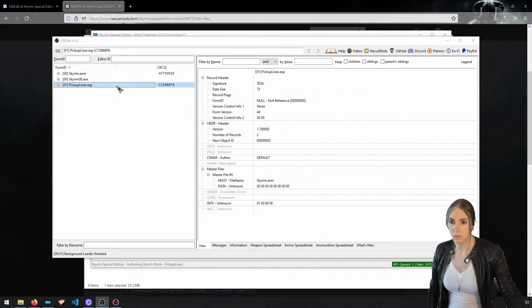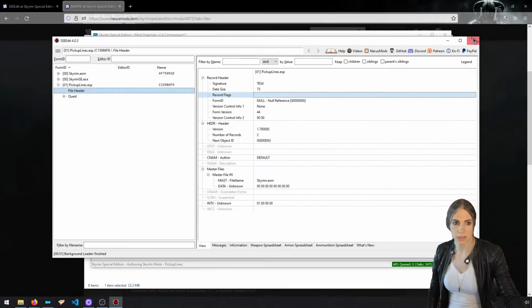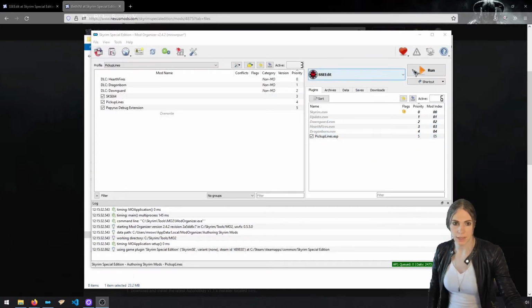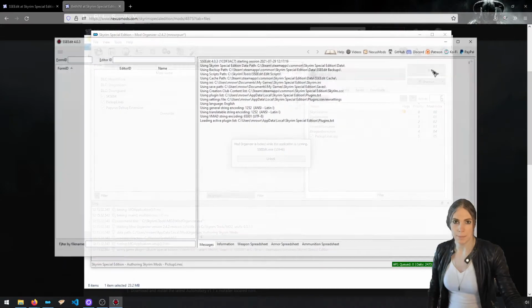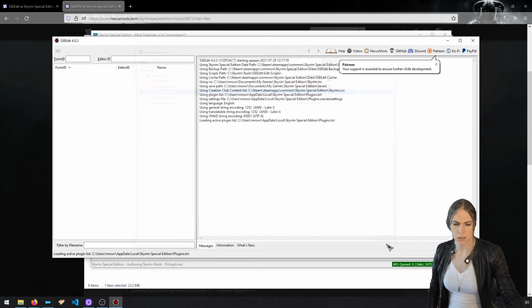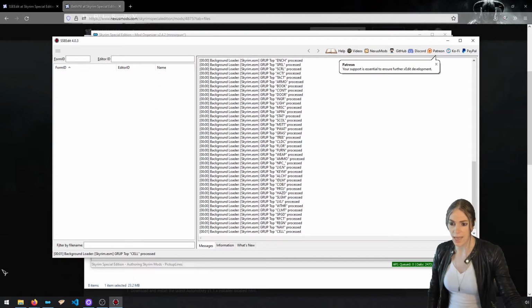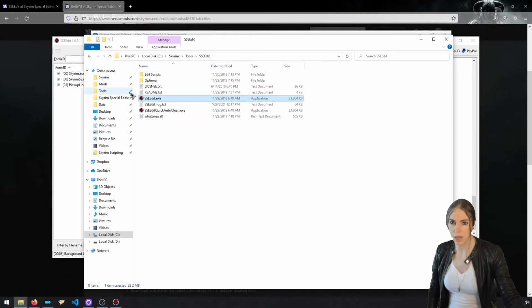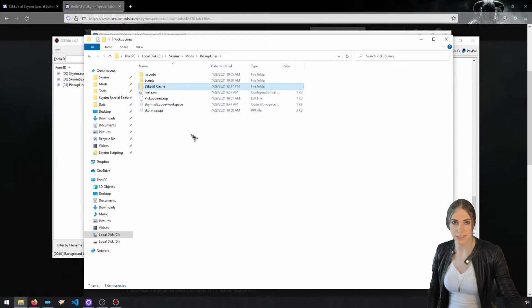And it finished, and we can do things like right click on these things, and if we expand it we can go to the file header, we can change its record flags. Now note, if we do close this and rerun it, that background loading should happen pretty instantaneously. That's because it saves a cache. So if we were to go to our mods folder for pickup lines, we'll actually see that there's an SSE edit cache, so just know that that directory exists.